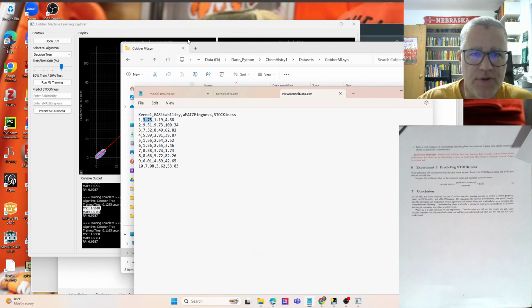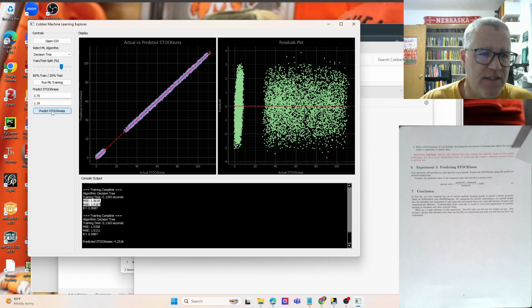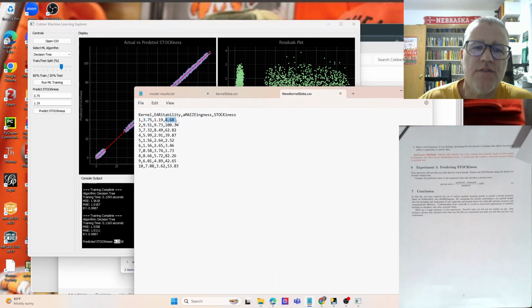375.119. So irritability, amazingness. So 3.75, 1.19. Let's predict the value. So it predicts 4.25. Let's see what it actually was for this new kernel. 4.68.